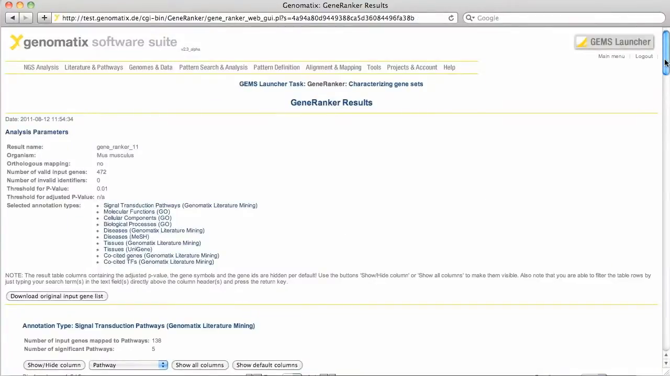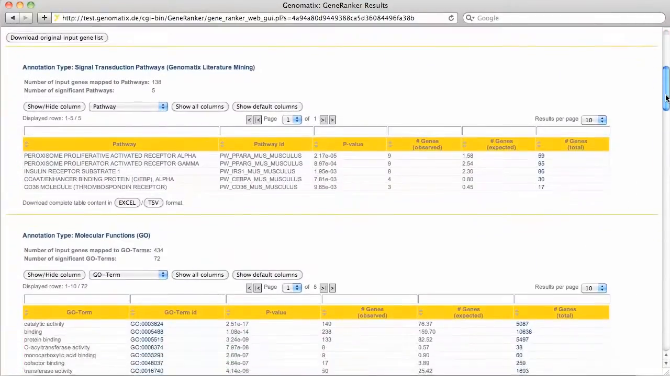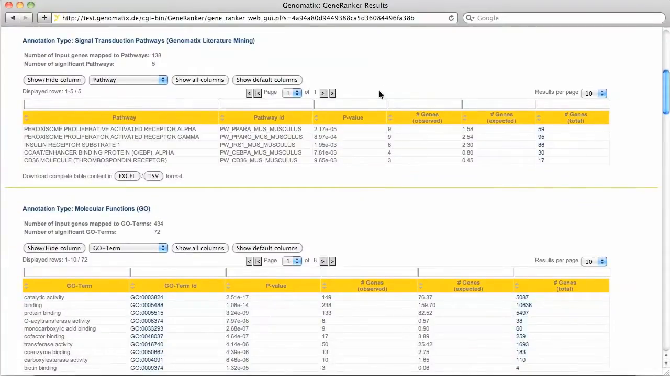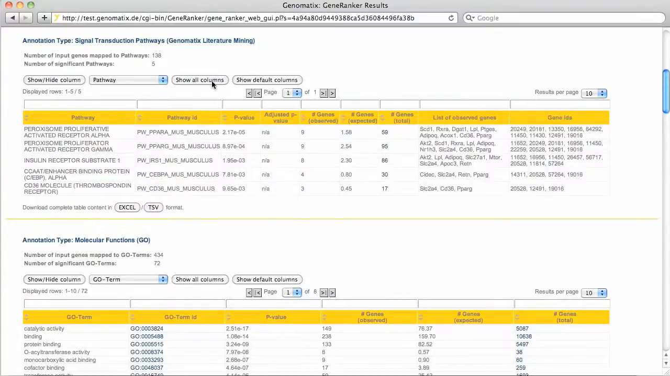On the result page, we get ranked lists of overrepresented terms in each of the categories we selected. The rank is determined by a p-value for finding the same or a higher number of genes annotated with a respective term by chance. In the signal transduction pathways, we find PPAR alpha and PPAR gamma, but also the CEBP alpha pathway. 9 genes are in the top ranking pathway. With the Show All Columns button, you can display the gene symbols and gene IDs.